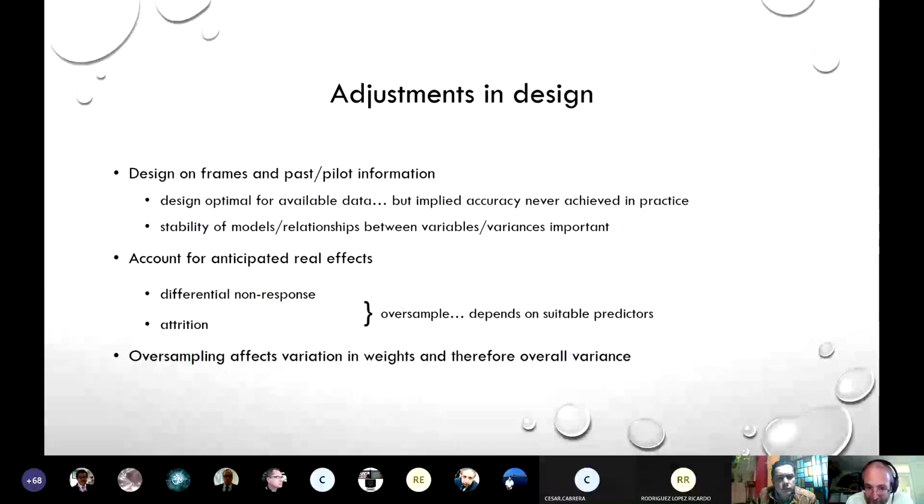And then I have a last thought here. I need to do that oversampling, but that means that I'll have some weights that are bigger than others, and the variation in the weights affects the overall variance. So you have to trade off the two things here: one about oversampling to make sure I have enough cases, and one about not wanting to oversample so differentially that I create a lot of variability in the weights.